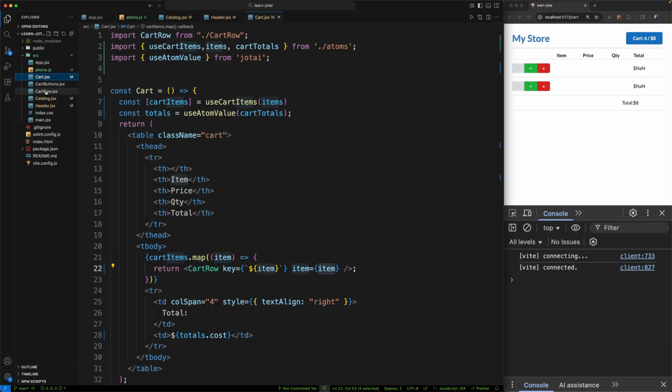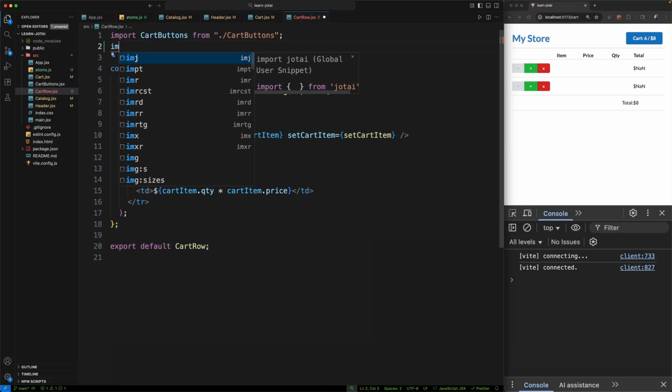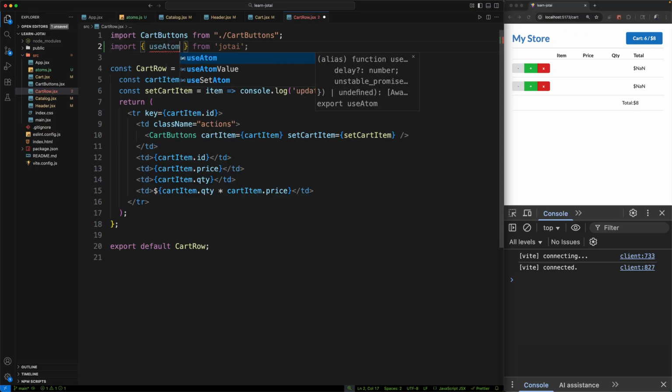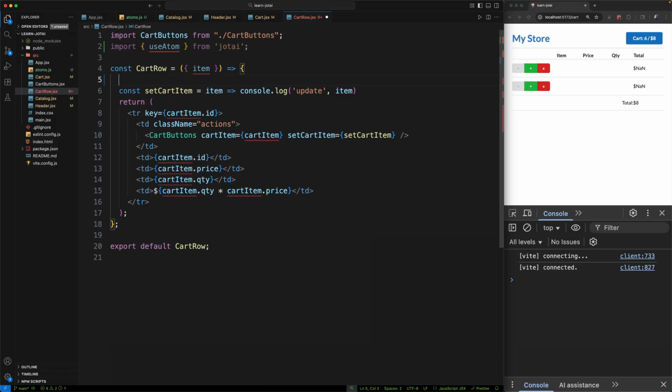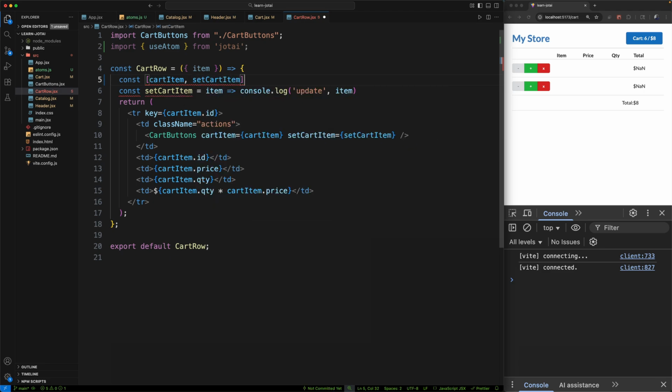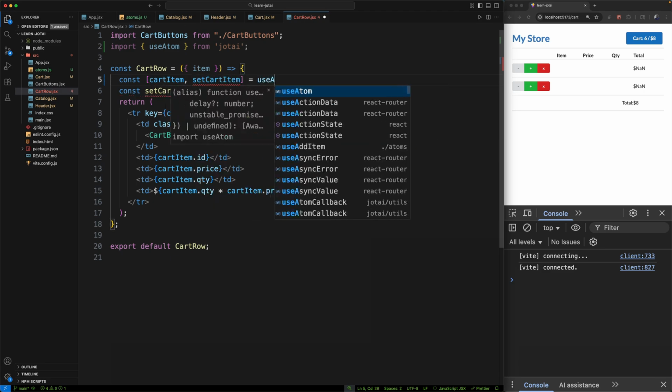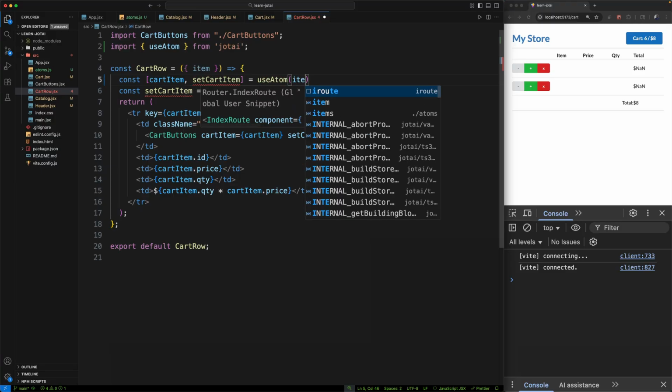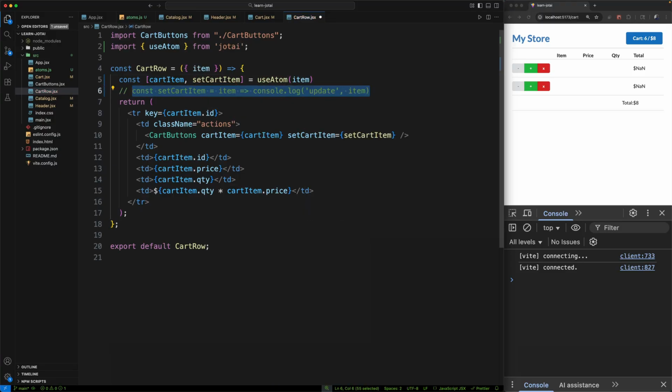So we're going to go to our cart row, and here we're going to bring in use atom. And rather than this cart item equaling the item that we brought in, since we know that's an atom, we're going to say cart item is the getter, and then we have set cart item as the setter. That's going to be equal to use atom, and our atom is our item. So we don't need that any longer. So now we've got our read and our update for this guy. All of these look fine. So let's go look at our cart buttons.